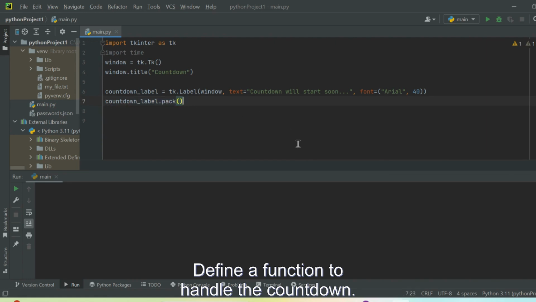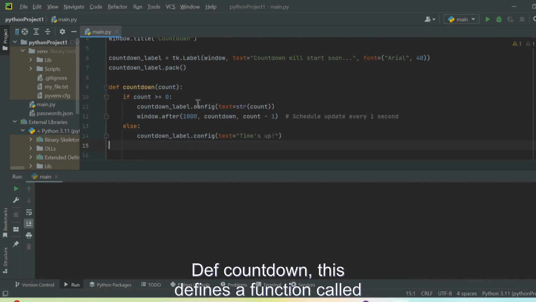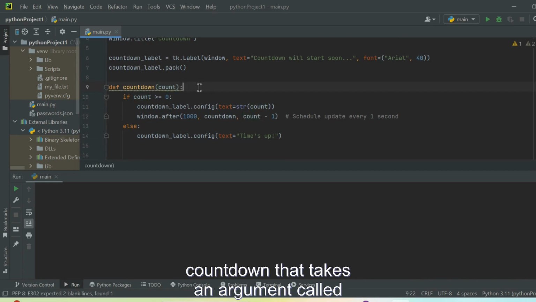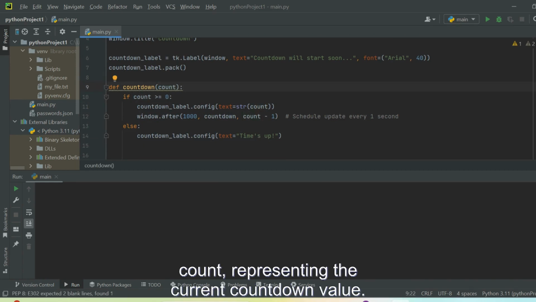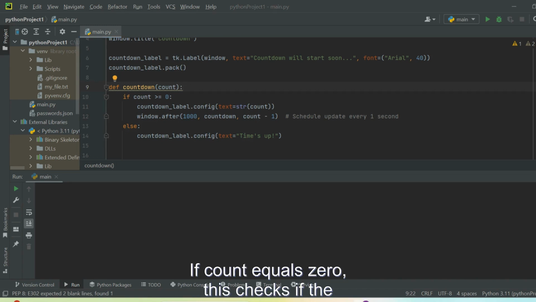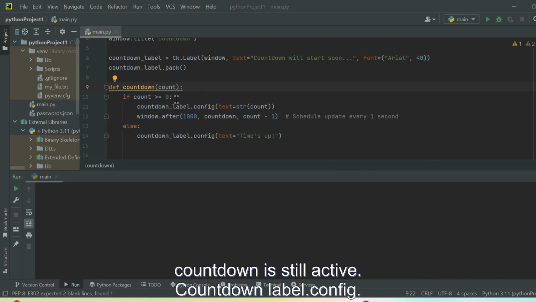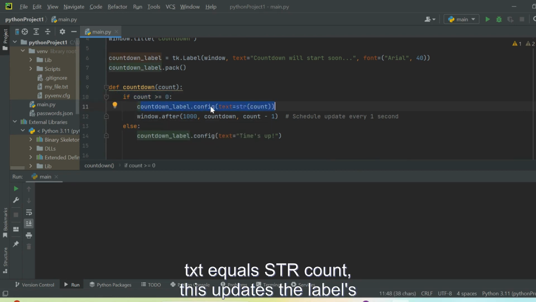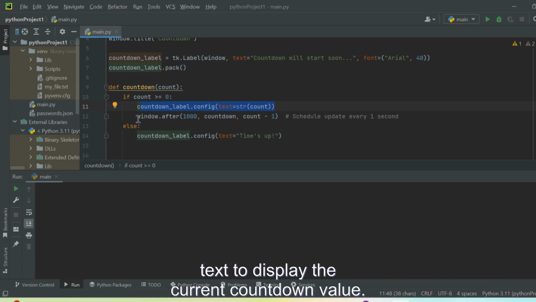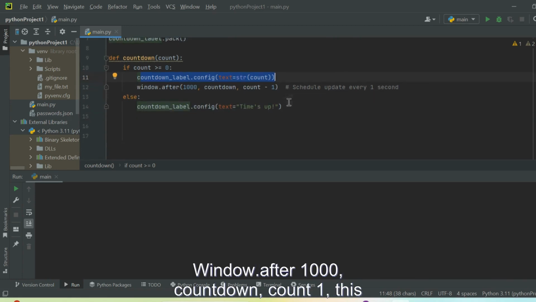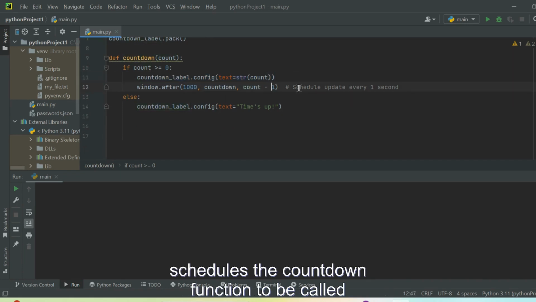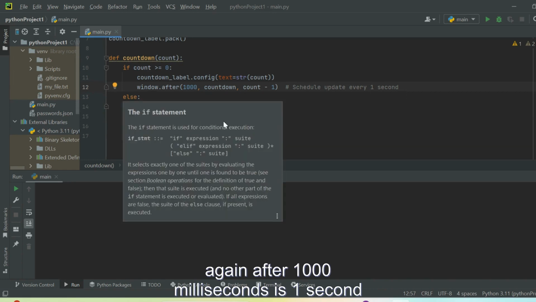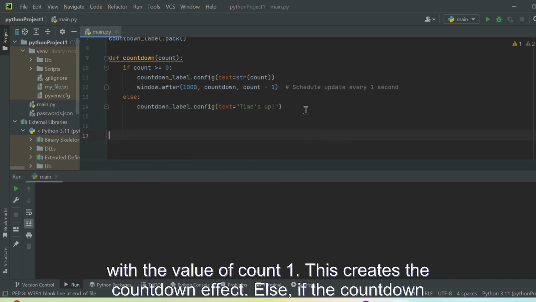Define a function to handle the countdown. def countdown(count). This defines a function called countdown that takes an argument called count, representing the current countdown value. If count is greater than 0, this checks if the countdown is still active. countdown_label.config(text=str(count)). This updates the label's text to display the current countdown value. window.after(1000, countdown, count - 1). This schedules the countdown function to be called again after 1000 milliseconds, which is 1 second, with the value of count minus 1. This creates the countdown effect.